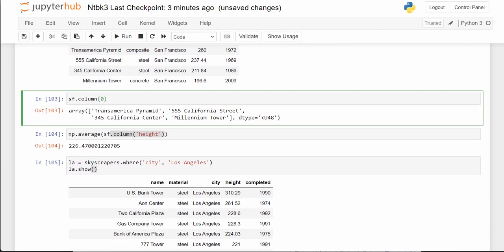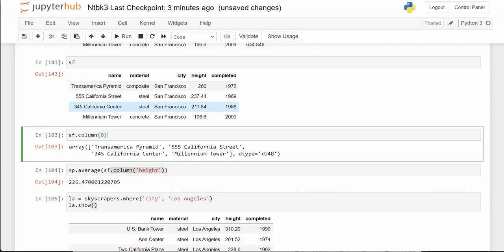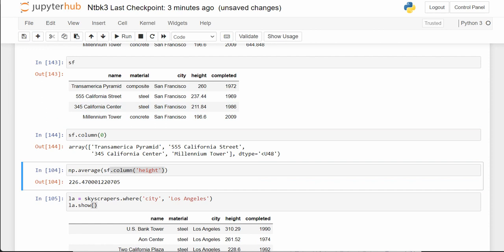San Fran column 0. What? Column 0? That doesn't seem to make any sense. So what is it listing? If you notice, it's actually listing Transamerica Pyramid and Millennial Tower. So the computer starts counting at 0. So the first column, what we would think of as the first column, is 0, and what we think of as the second column is 1, and then 2, and then 3. So just remember that the computer starts counting at 0, okay?